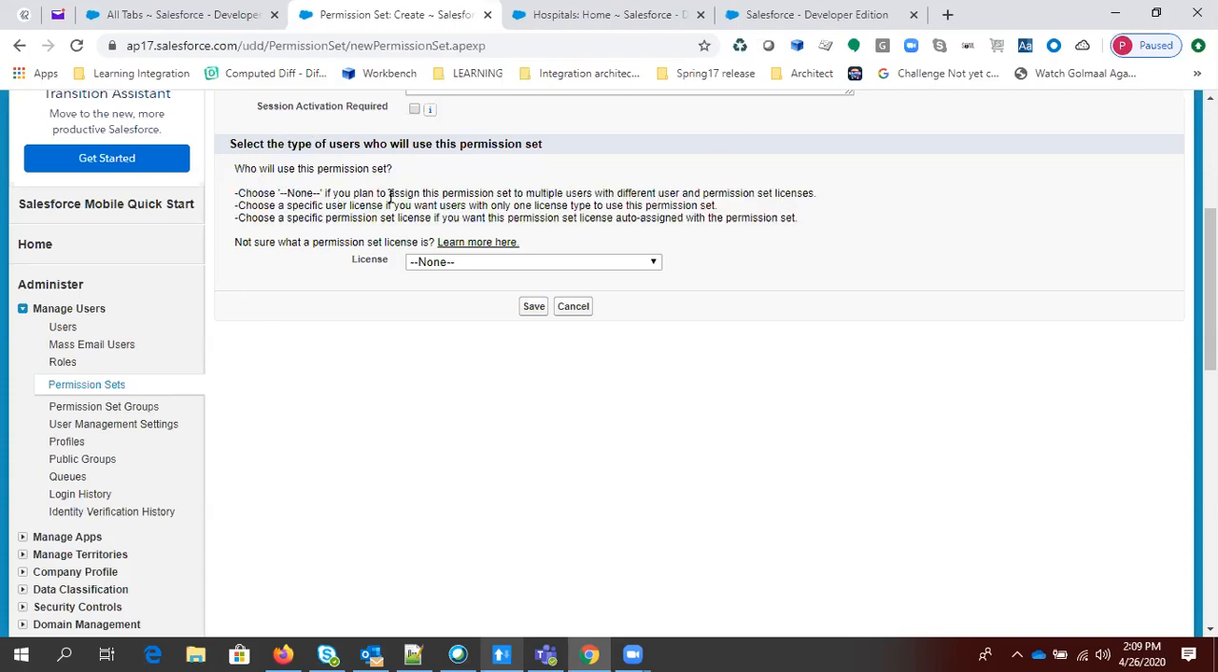If you are doing something, then read all the text related to that. If you choose none, you plan to assign this permission set to multiple users with different user licenses, right? Then you can choose none. For a user-specific license, choose the license that is available. So I'm choosing none because we can assign it to different license users.